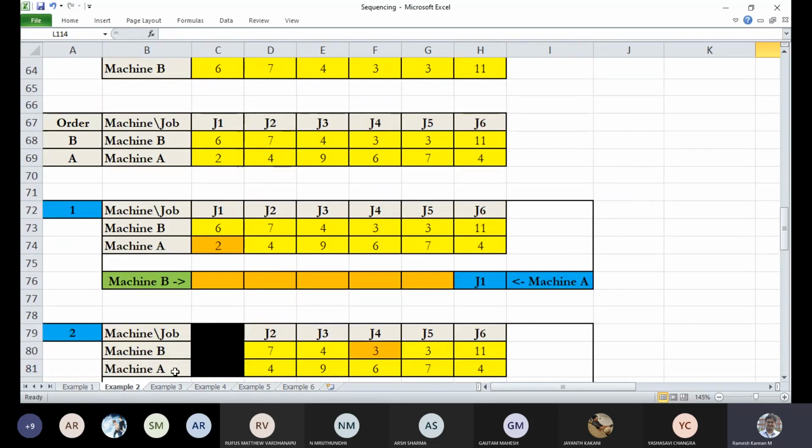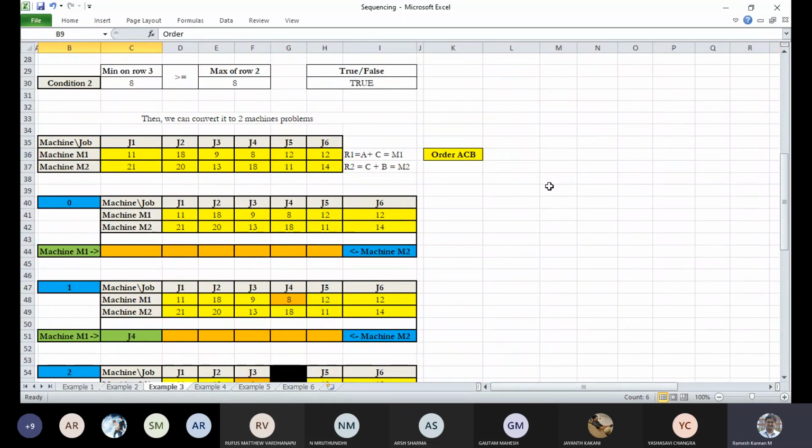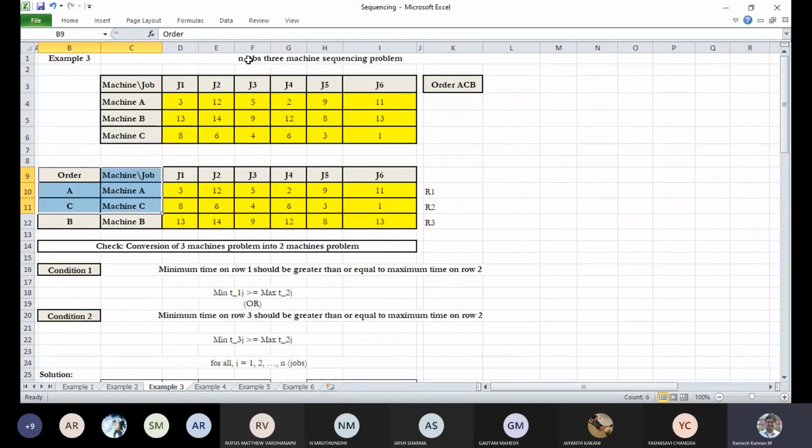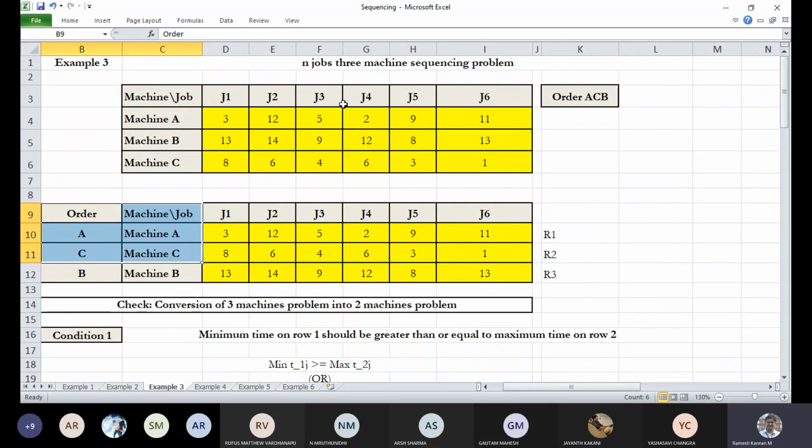Next, we'll take a look at a very, very important problem, which is called n jobs on 3 machines. So far, we've been doing n jobs on 2 machines, be it 5 jobs or 6 jobs or any number of jobs for 2 machines. But how are we going to do it for n jobs and 3 machines? Right. So this is a really, really important problem. And the order I just take is not ABC, it is ACB.